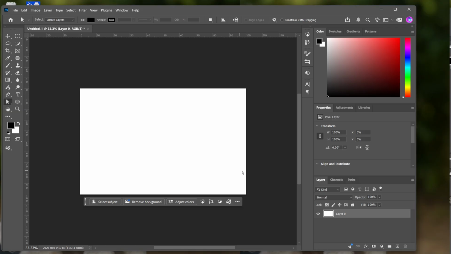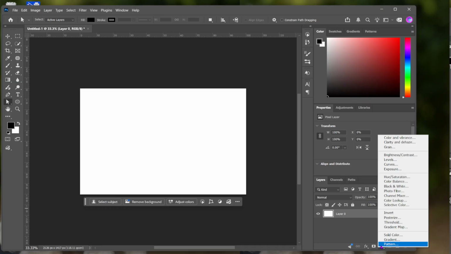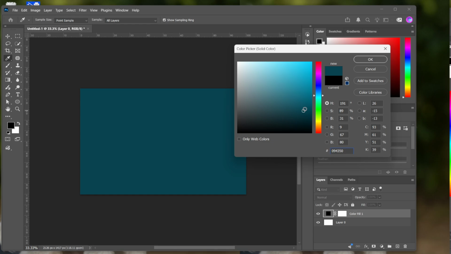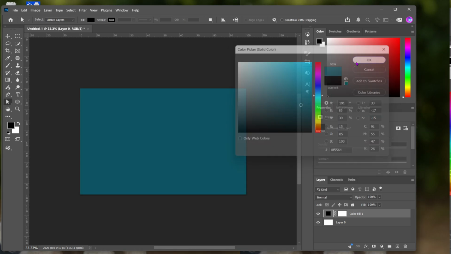Begin by creating the water background. Add a solid color adjustment layer and fill it with a dark blue tone. This gives you a strong base color that immediately starts to feel like deep water.